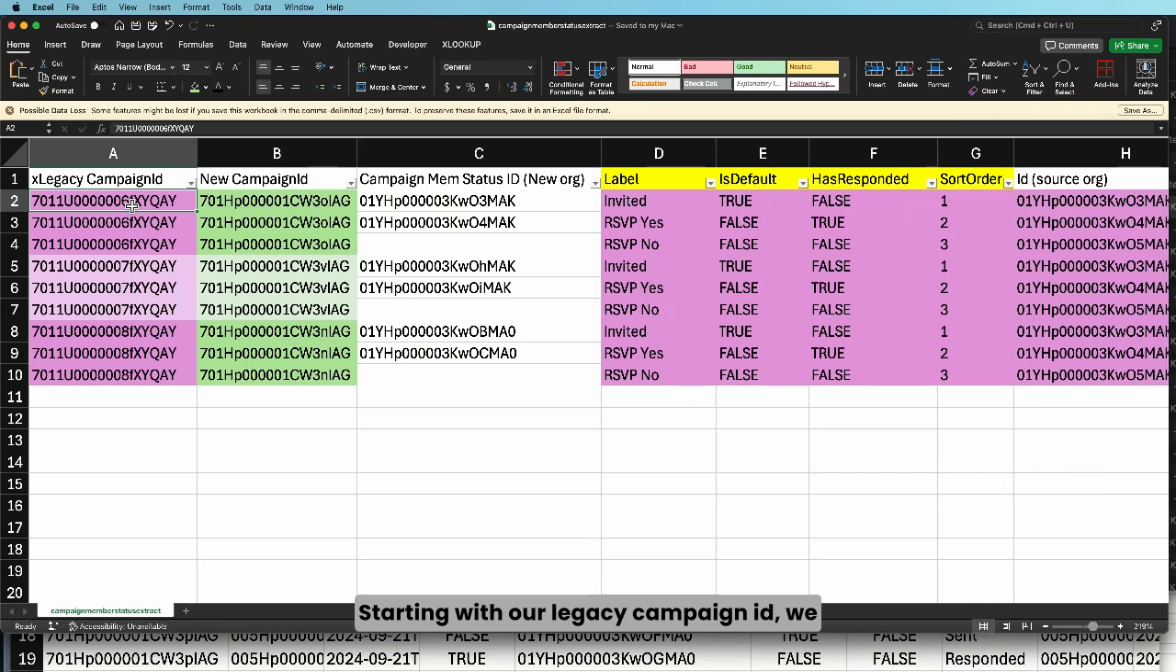Starting with our legacy campaign ID. We have inserted the new campaigns already, right? So that has to be done before we can add campaign member status values. So I did a VLOOKUP to say, I want to know what the new campaign ID is compared to the old one that corresponds to the old campaign ID.